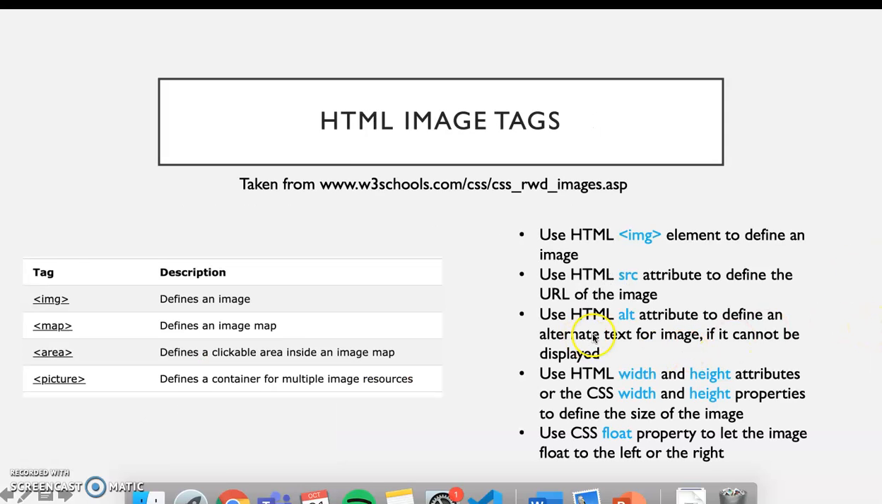The main tag we use when embedding our pictures is the image tag. They also have picture here, but that's used for more than one image. And don't forget to use the alt tag or the alt element when you're embedding an image for alternate text, just in case it can't be displayed, or if someone is using the site and it doesn't show up for them, it'll tell them what the image is.